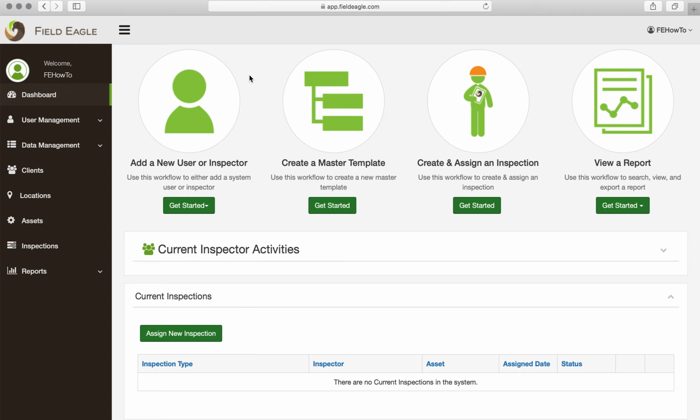There are two ways to add inspectors. First, you can select Add Inspectors under Get Started from the main dashboard. Alternatively, you can select it from the navigation menu on the left under the User Management tab.